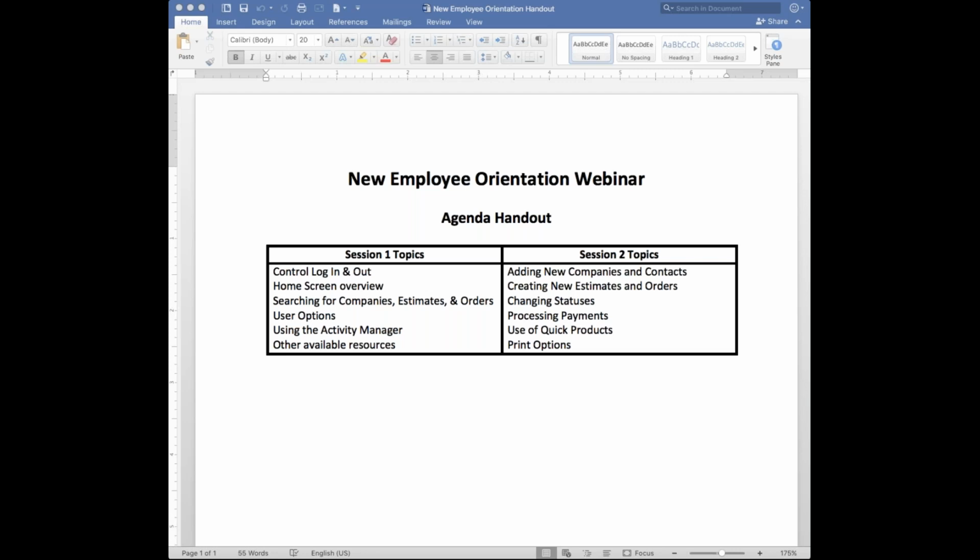Today, we're going to focus on the session 1 topics: logging in and logging out of control, and a real quick review of the home screen. We'll spend some time talking about how you find things in control, companies and estimates and orders, for example. A little bit of time on user options, an overview of the activity manager, and then just a quick point of reference to the other resources that are available to new employees. Now I'm going to put this in the background and switch screens here, and then we'll begin.